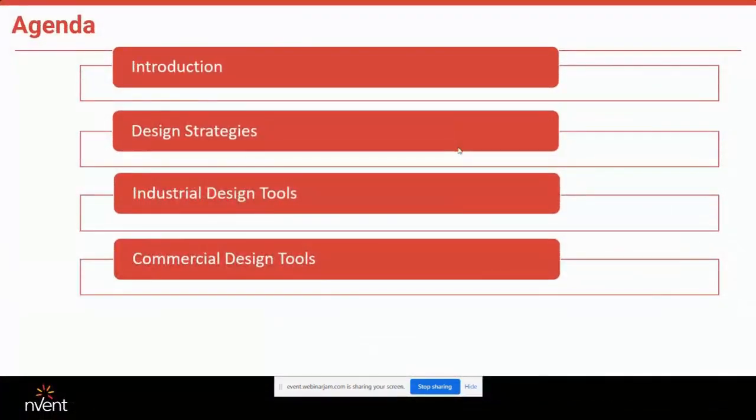All right, so here's the quick agenda. We're going to go through a quick introduction of myself and the Dale Prentice Company. We're going to then really get into the heart of this, which is going to be some design strategies to talk about, and then the tools that are available, both industrial and commercial tools.